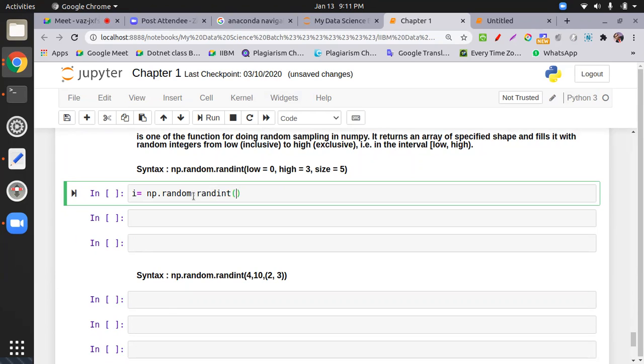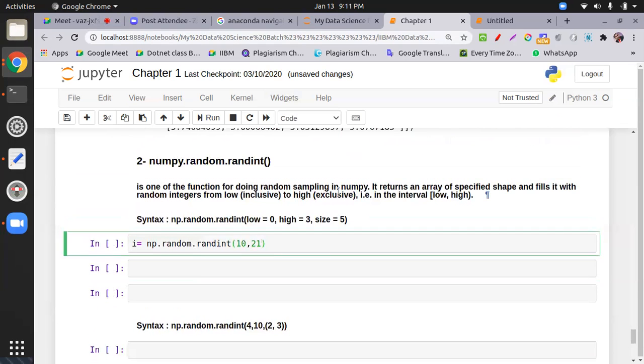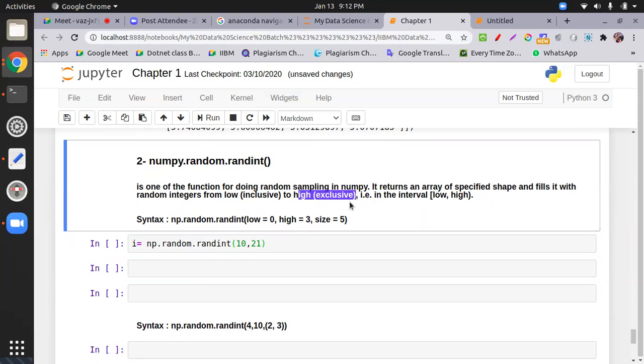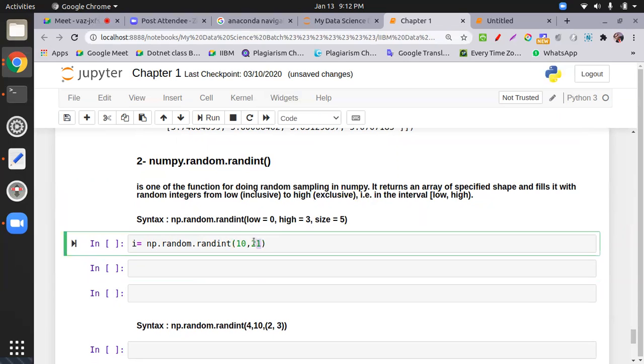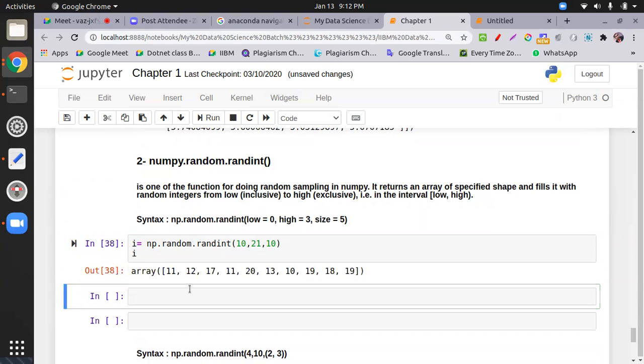dot randint. So what happened? I start my values from 10 to 20, so I have to write 21. Keep this in mind. This works like a range. I mean, in range the last value is not attained. So high is exclusive, it will exclude this value. So it will attain up to 20. And I have a size of 10 elements. So this will print 10 random elements whose values are between 10 and 20.